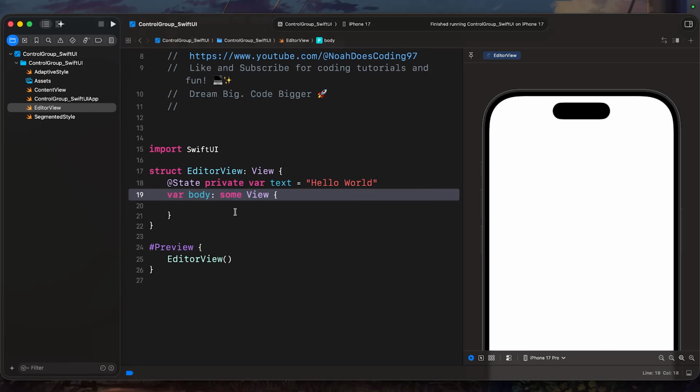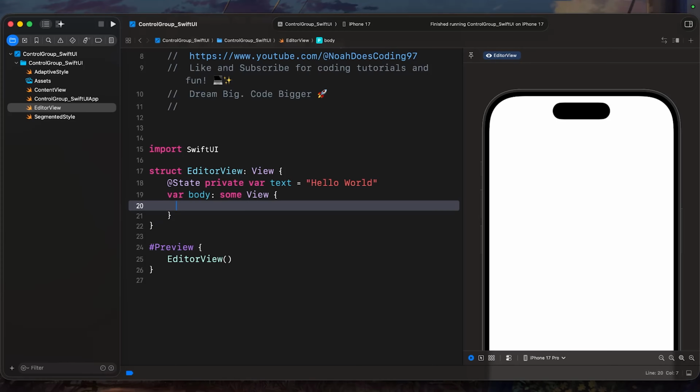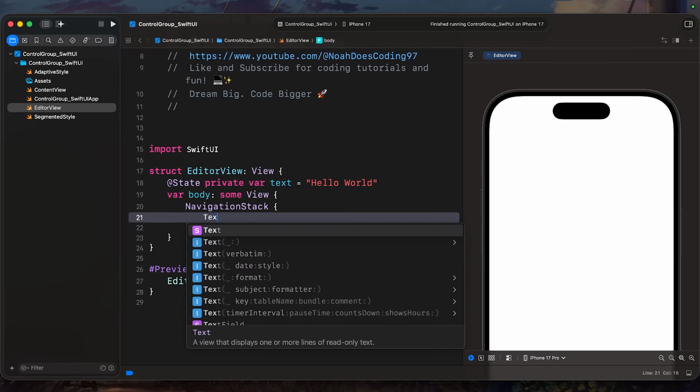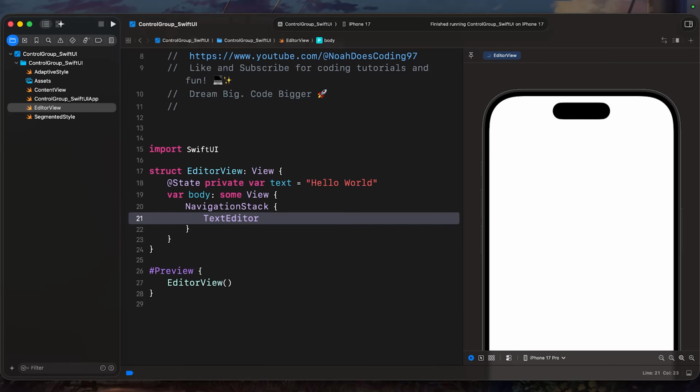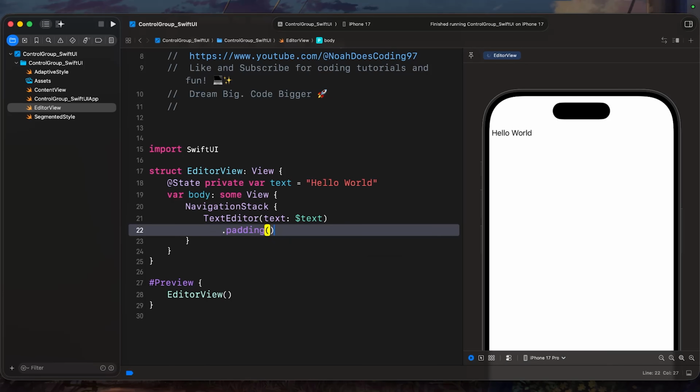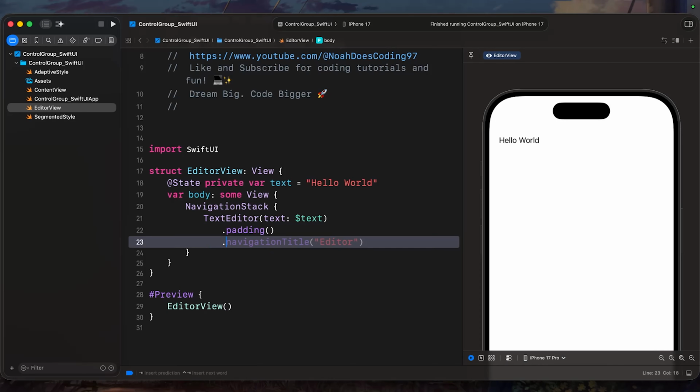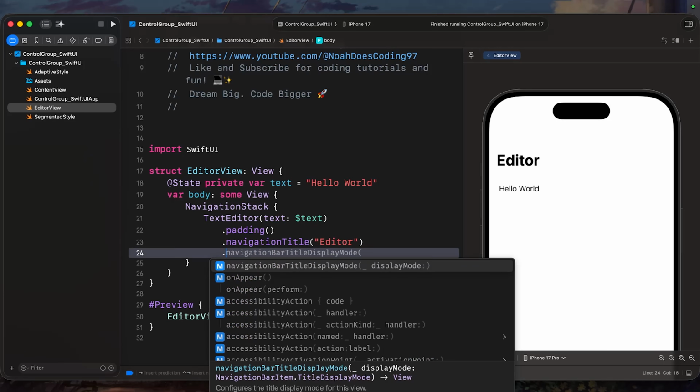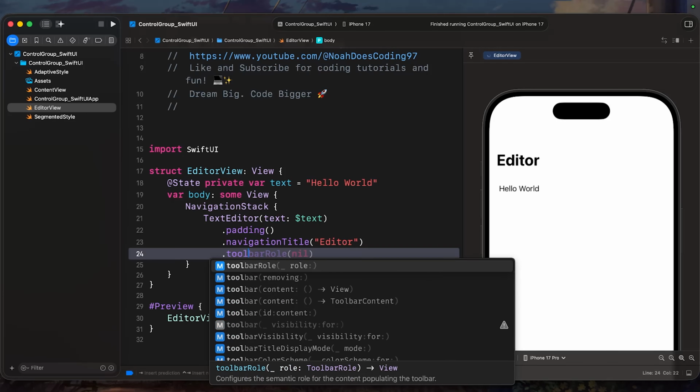Now within the variable body of some view, we're going to start off with a navigation stack. We'll add a brace, and I'm going to have a text editor within here. And I'm going to pass through the text binding of text. Add a little bit of padding here. And I'll have a navigation title as well. We'll say editor.